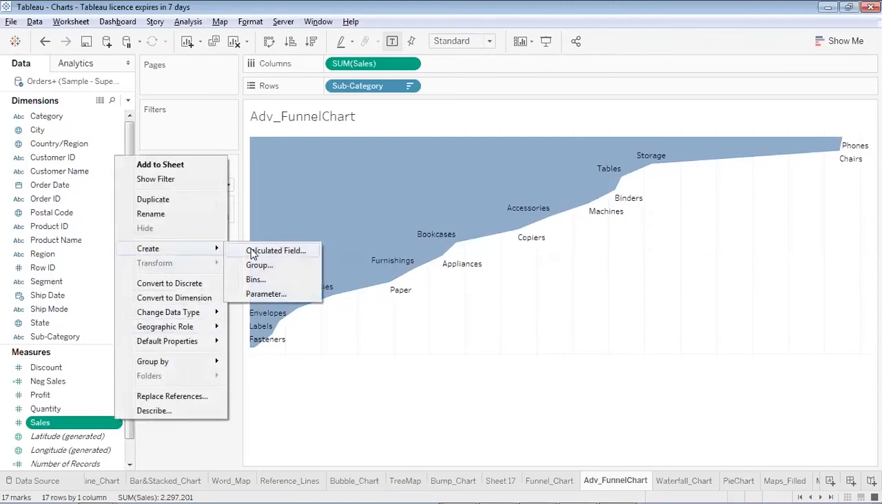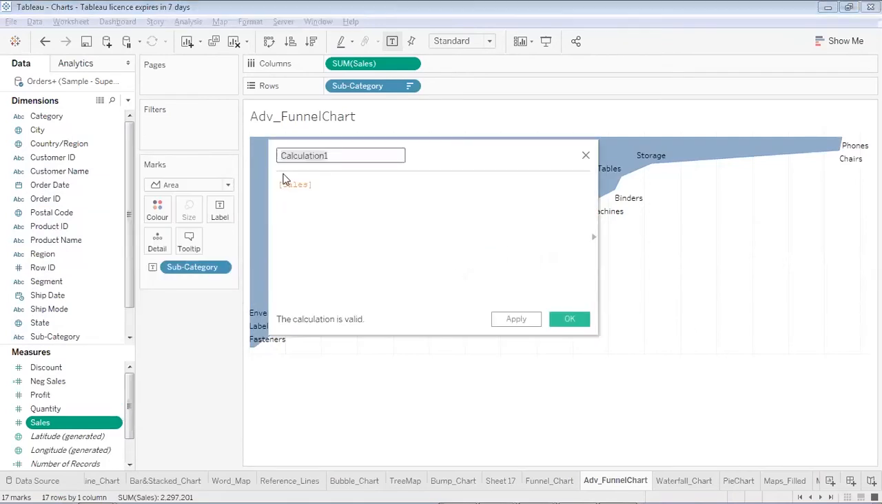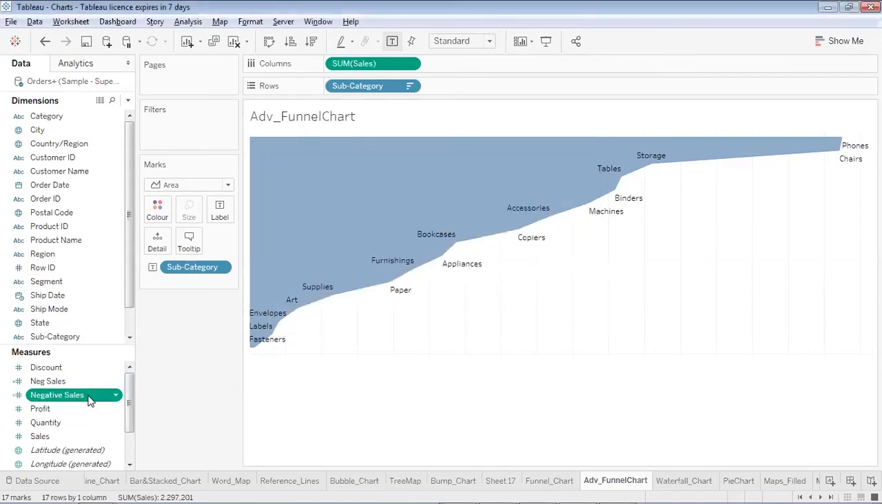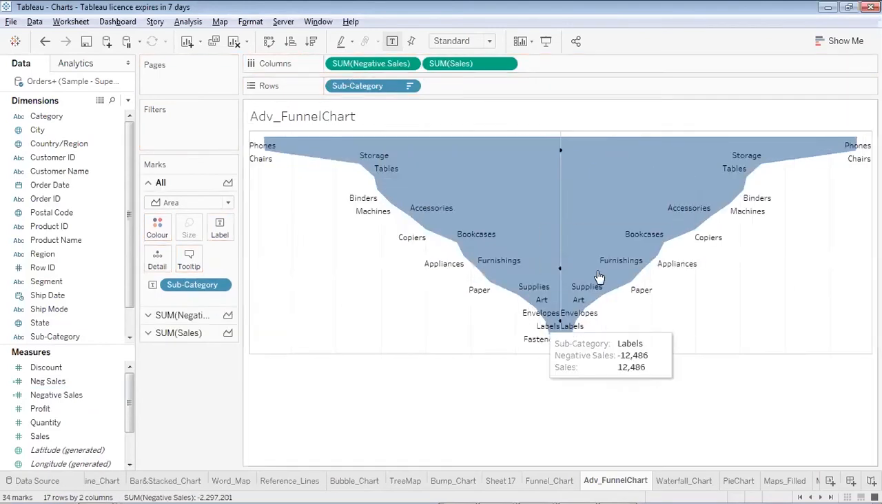I would like to create a calculated field, and what this calculated field will do is create a negative sales for me. I'm creating a negative sales calculated field, and it will do nothing, it will just create a negative sales. What we saw before was the actual sales. To create it on the left hand side of the axis, I am adding one more field, which is the negative calculated field. I'll press okay. Now I'll bring this negative sales over here before the sales. So it has created a double axis for me.